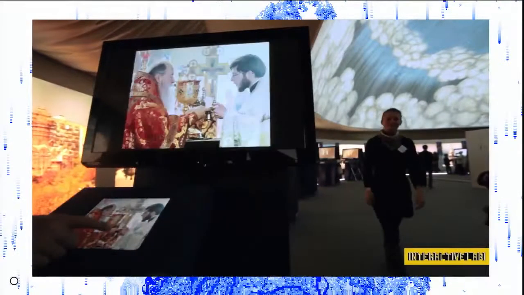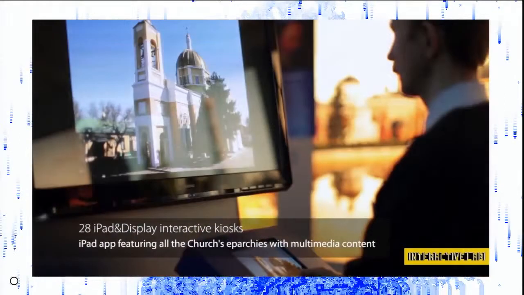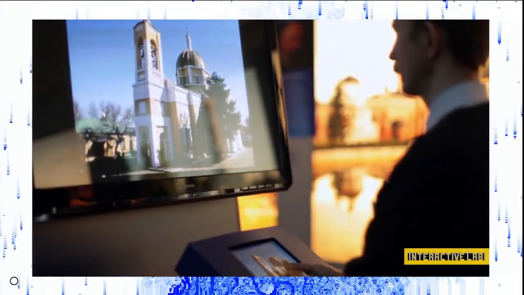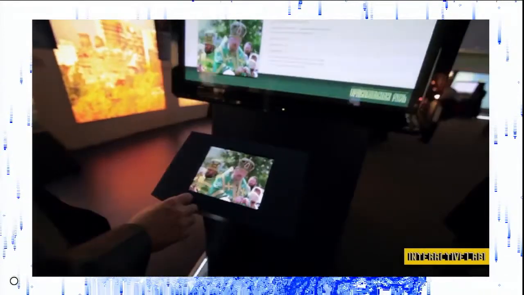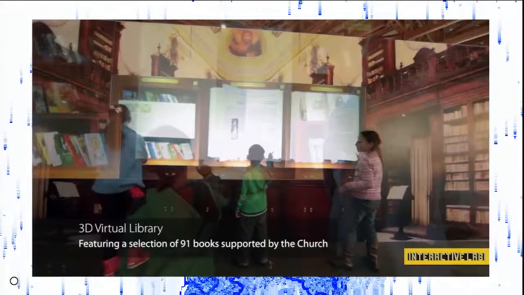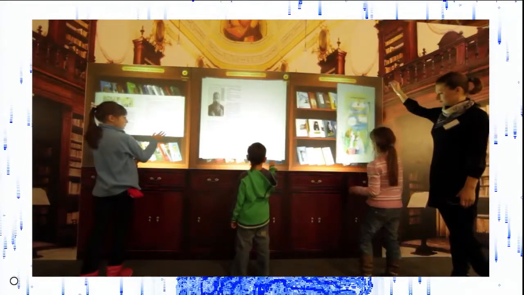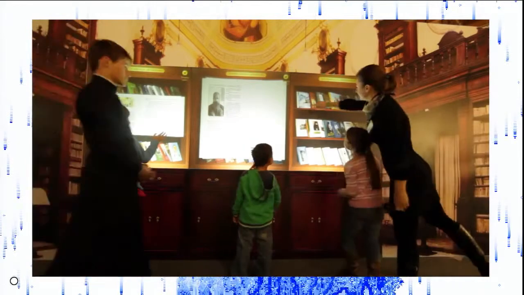So basically, we had about 70 multi-touch surfaces installed. We had 4 installations, 2 of them were made with Unity, like the first one you saw. It consisted of 28 virtual globes with regions of presence of the church. The second one is the virtual library with 3D books, and it was extremely popular with children.